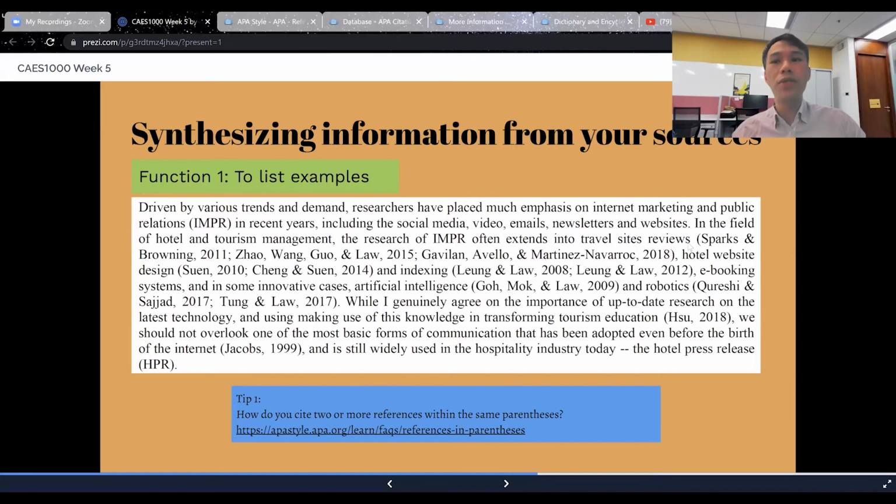Some of the scholars who have done research on these include Sparks and Browning, and Zhao, Wang, Guo and Law, Gravilian, Avello, Martinez Navarro, something like that. As you can see here, this is one citation with multiple references, right? They are all linked together using a semicolon.